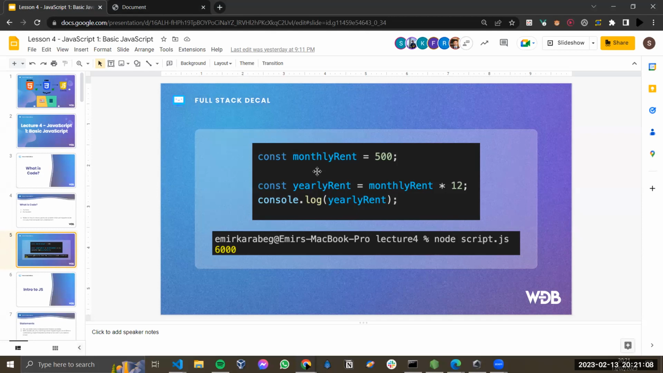I don't think this will run. Hopefully it doesn't run. But oh no, it's making a different variable. My bad. So it makes monthly rent and yearly rent. So it's two different variables. Both are constant. Yeah. What is the difference?